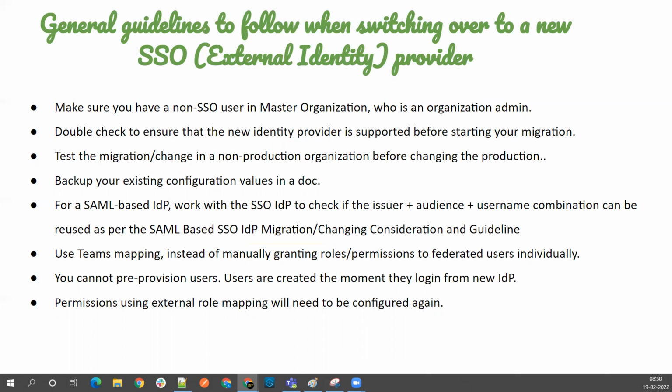Keep documentation of the configuration before and after changes. And for SAML-based IdPs, as I already discussed in the previous slide, check whether the issuer plus audience plus username combination can be reused before migrating. Consider these guidelines.